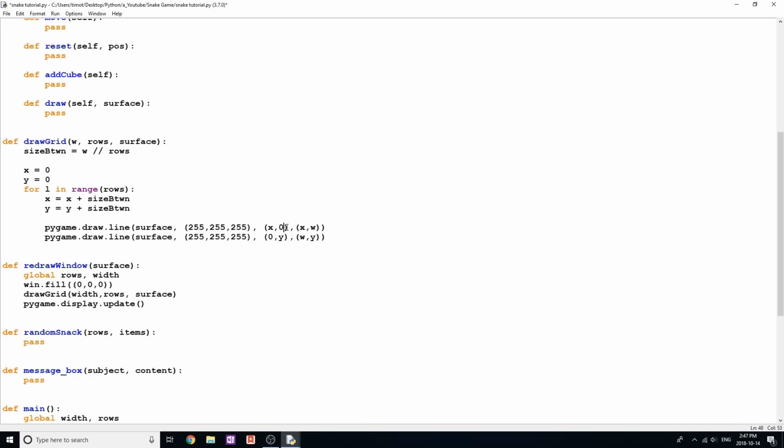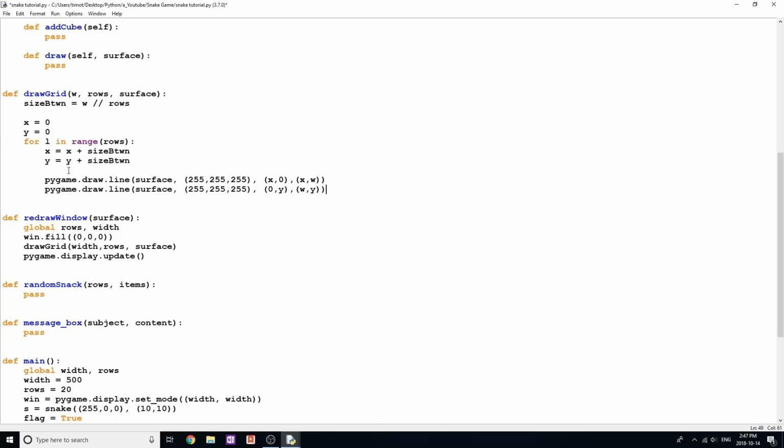Okay, so we're going to change the x, but we're going to keep the y at 0, and then we're going to stay at that same x, and we're going to keep the y at the width of the screen so that we're going far enough down. And then same thing here, this one is going horizontal. Excuse me, I messed that up before. So our x is always going to stay at 0, and our y is what's changing as we draw horizontal lines across the screen. I hope that makes sense to everyone. Anyways, I'm going to move on from that, and that's all we need for the draw grid function.